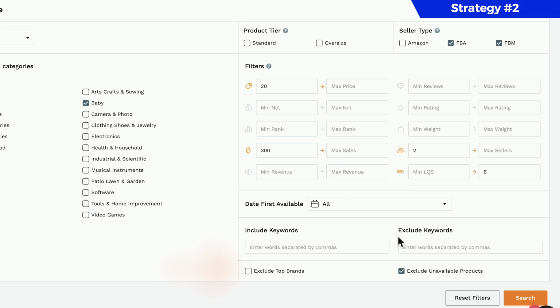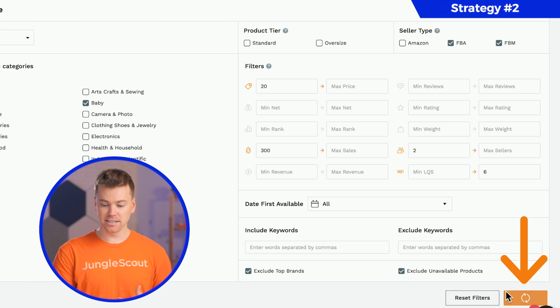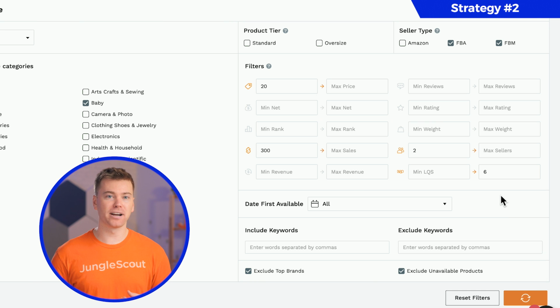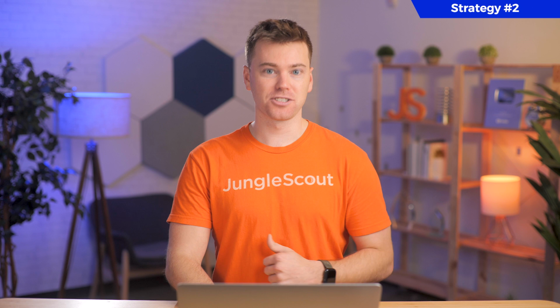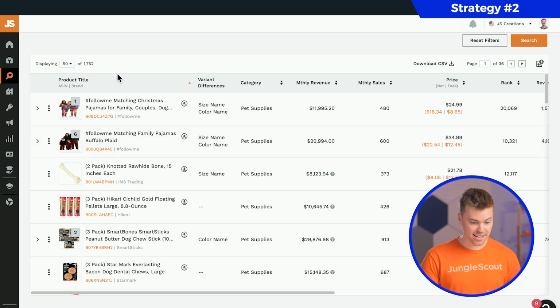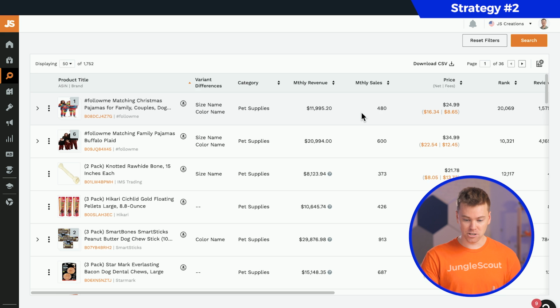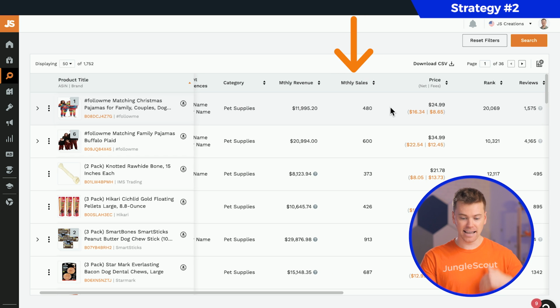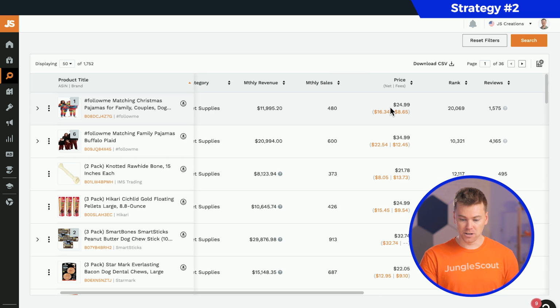Now, the last thing I'm gonna do here before clicking search is exclude top brands. That's basically gonna try to weed out all these really big brands, like Nike or Adidas. You'll still have to do some of that work manually, but this is a really good start. Now, once you click search, you'll have a full list of products here, in this case, 1,700 that match our above criteria. Now I can go ahead and sort by monthly sales to get the highest selling ones at the top first, and do that for any of these columns.